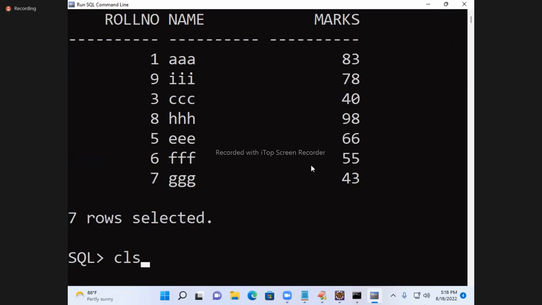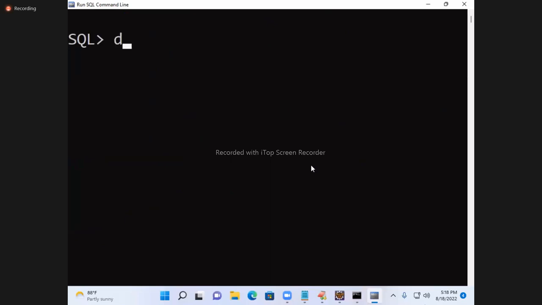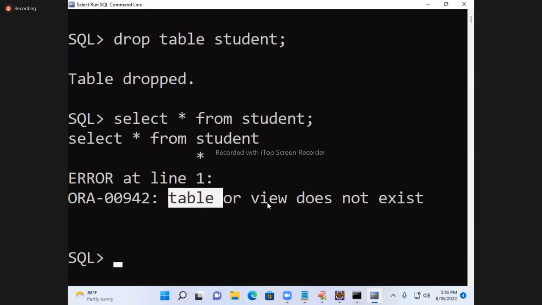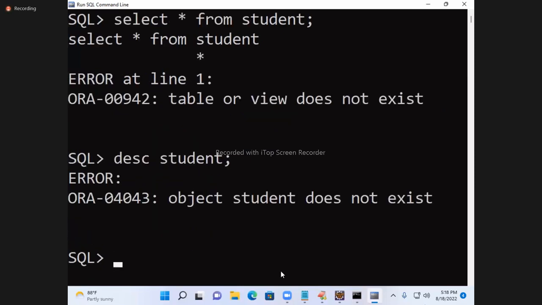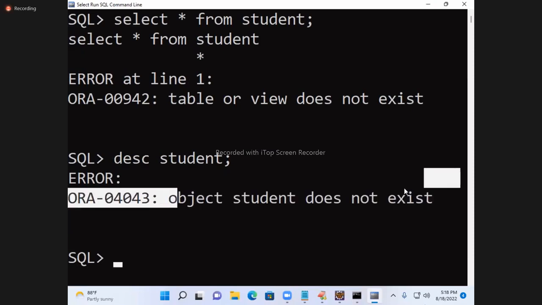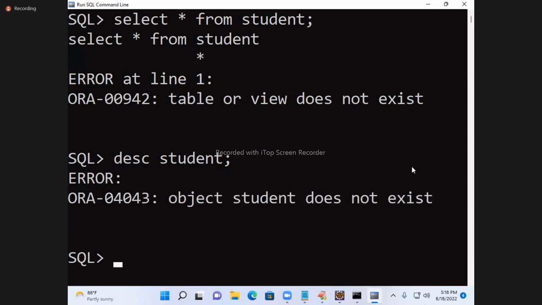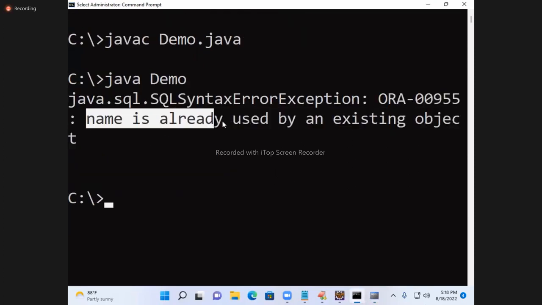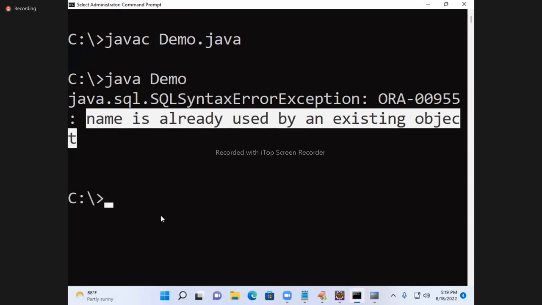Okay. These all I'll delete. How to delete? Drop table name. Table dropped. Now, if I write select star from student, you are getting table or view does not exist. Even if you write describe student, object student does not exist. Okay. Now table not there. Now I'll run this program. Previously we got error, name is already used by an existing object. Now same program I'll run.